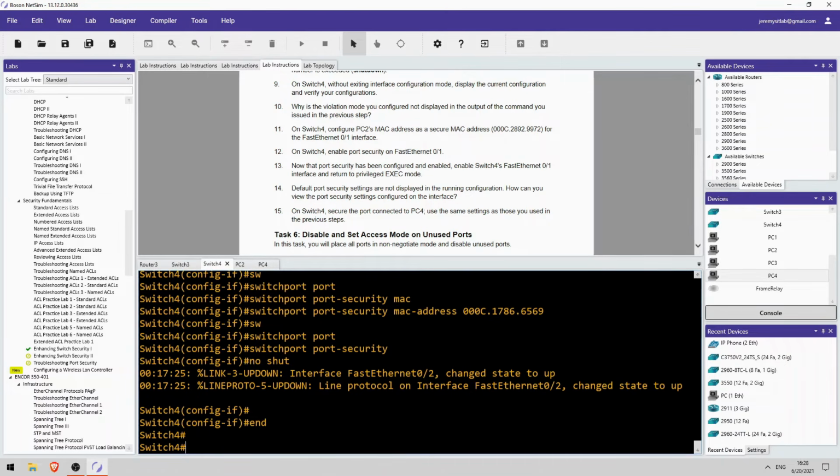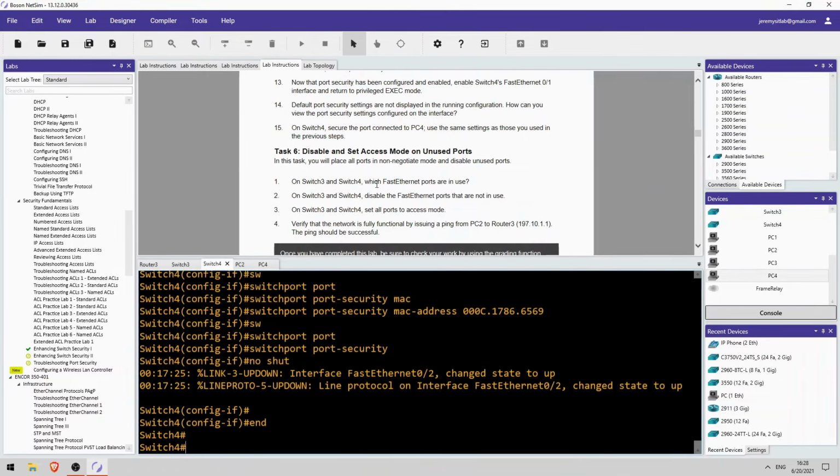Okay, so it should be working now. And then we'll move on to task 6, which is disable and set access mode on unused ports. This is a good general security practice to do on switch ports that you're not using. Disable DTP, so put them in non-negotiate mode, or make them access ports, and also shut them down, disable them.